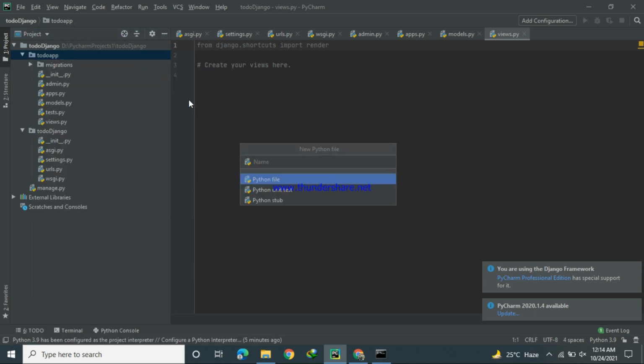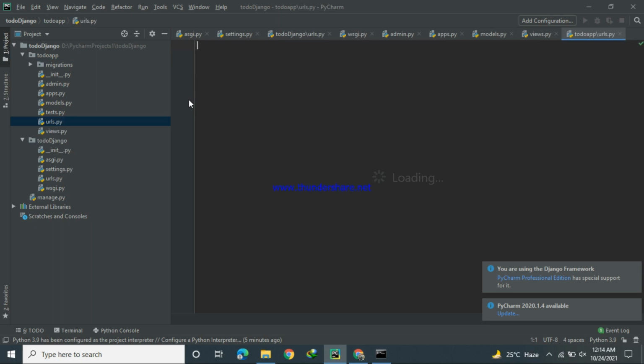a Python file, urls.py. Here we have urls.py, and this file contains all of the URLs for this specific app, and we will link this urls.py file with the project's urls.py file.